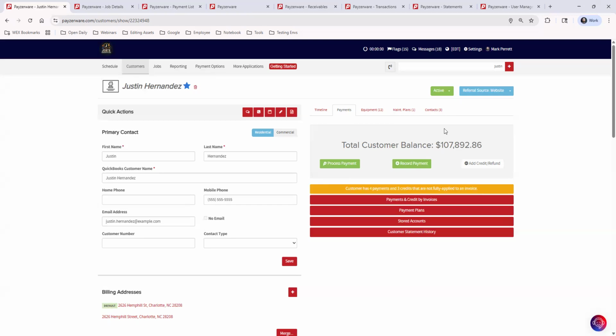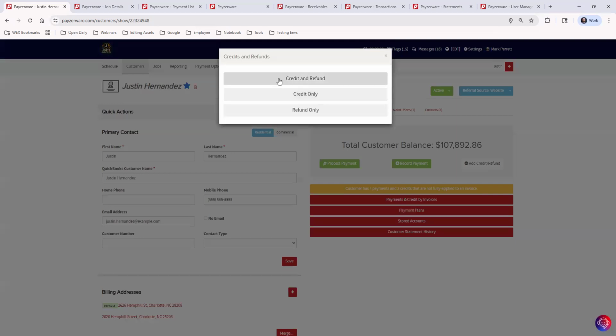Now, you can also add credits and refunds. So if I click here, add credit or refund, you can do a credit and a refund at the same time, a credit only or a refund only. If you refund, it will refund to the original payment that was taken when you made that payment. So if someone paid with a Visa card, 1234, that's the card that it'll go back onto when you refund.